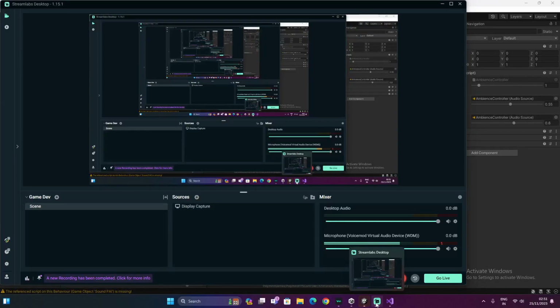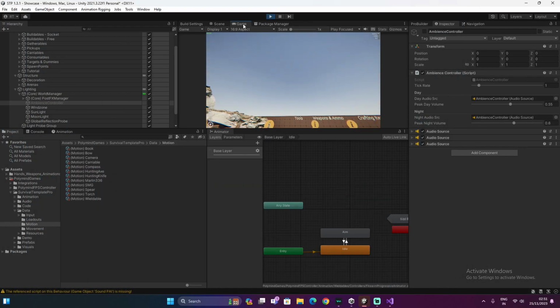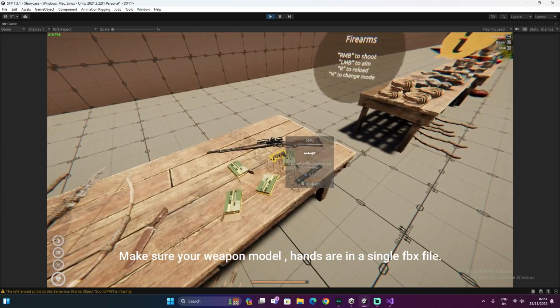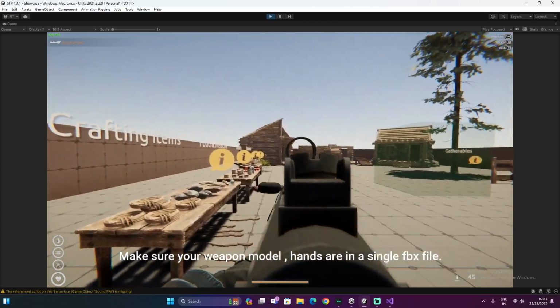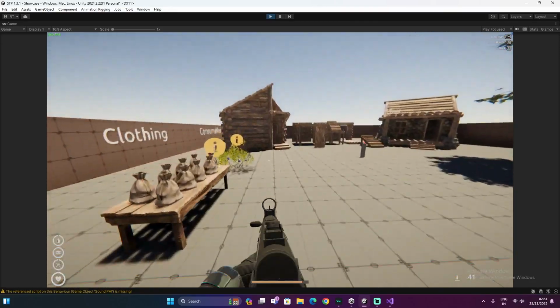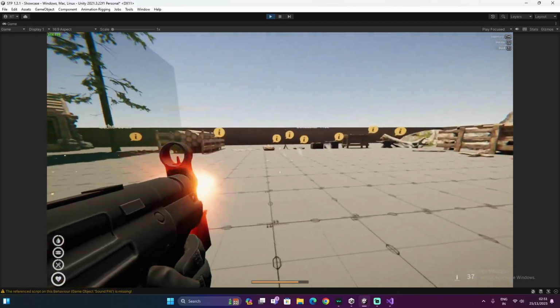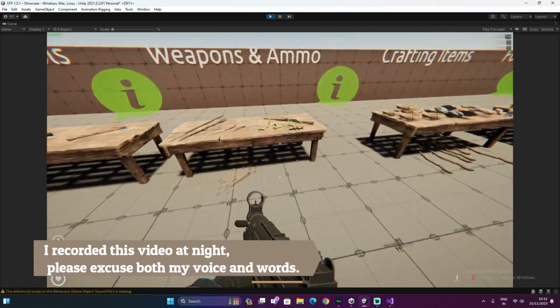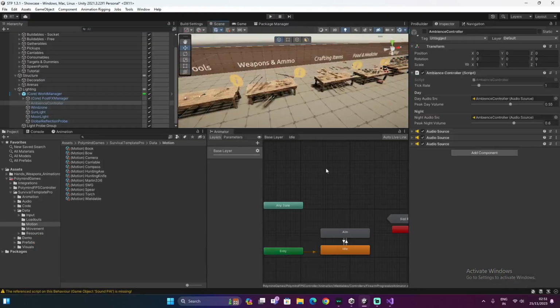Hey everyone, in this video we will learn how to add new weapons to the STP asset. So the first weapon which we are going to add is going to be this SMG asset. So we can aim, we can shoot and everything works normally. So let's see how we can create this.